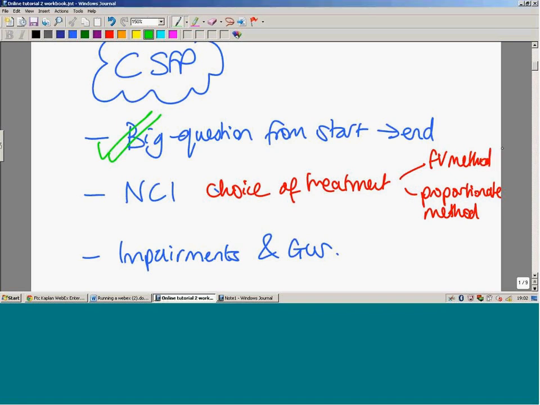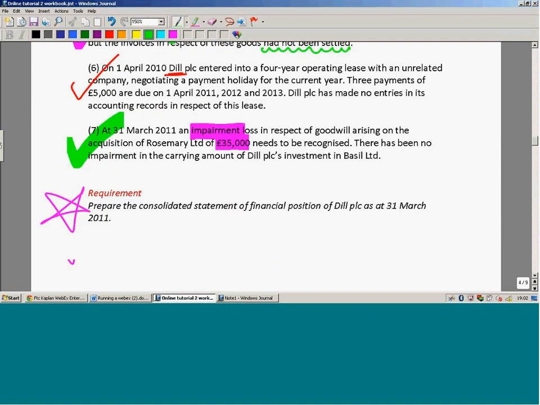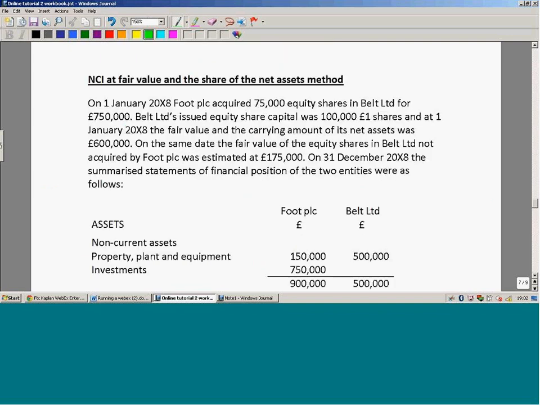And if we pick up, let's have a think about our non-controlling interests next. And in your workbook, we've got a question to illustrate the different methods of valuing your NCI. So remember, there is a choice between either using the fair value method or the proportionate or share of net assets method. Okay, proportionate and share of net assets method are the same thing. The fair value method can also be called the full goodwill method as well.